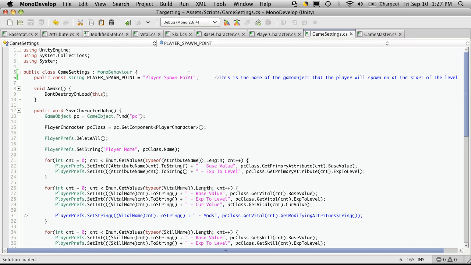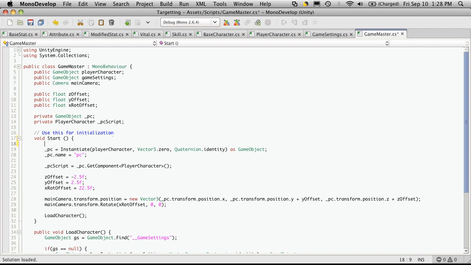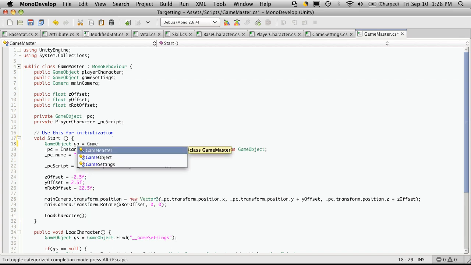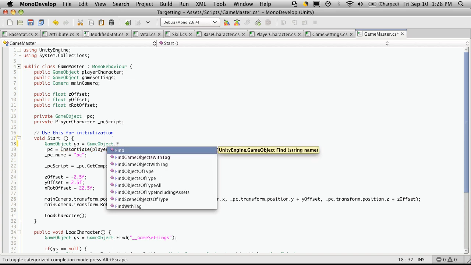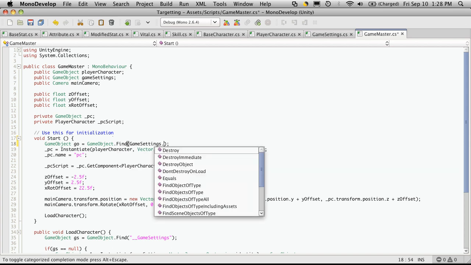Okay, so we got that done. Now in your game master script, we want to actually look for that game object, and if it doesn't exist, create it. And then when we're instantiating our player, instead of putting it on Vector3.zero, we're going to put it on the exact same spot where our player spawn point is. So in the Start block, I'm going to create a game object that I'm just going to call geo, because we're not going to keep it. And it's just simply going to be GameObject.Find, and then the name, which is GameSettings.PLAYER_SPAWN_POINT, if I spell it right.